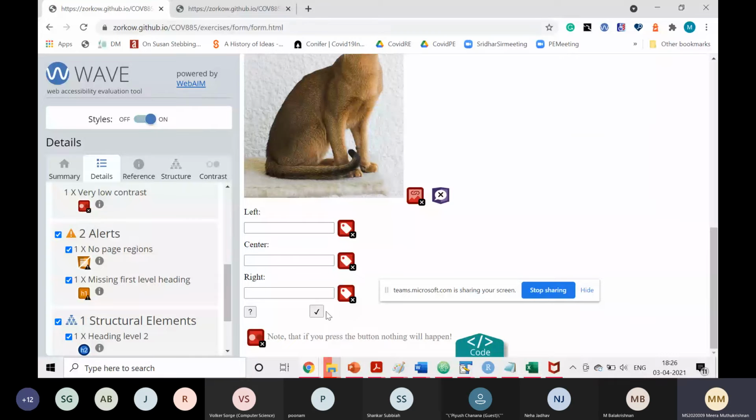It has not flagged anything about not having a label about this, right? The question mark, the tick, it has not flagged that.